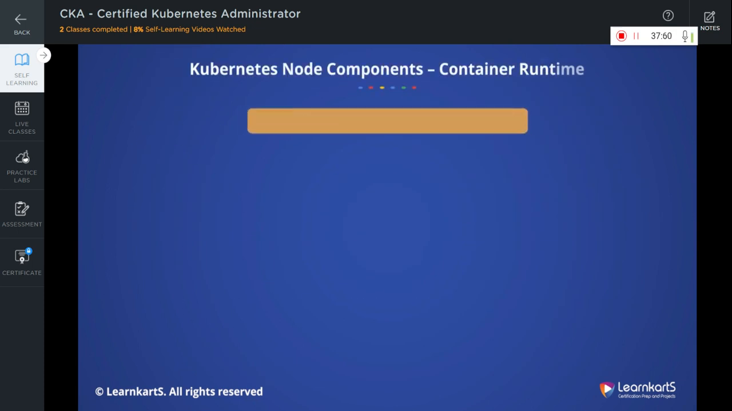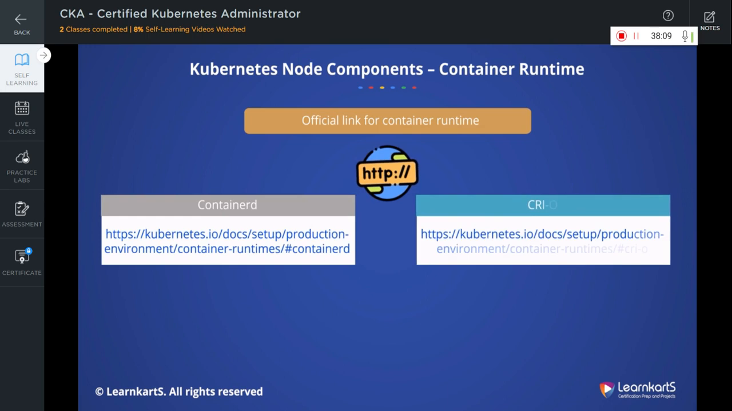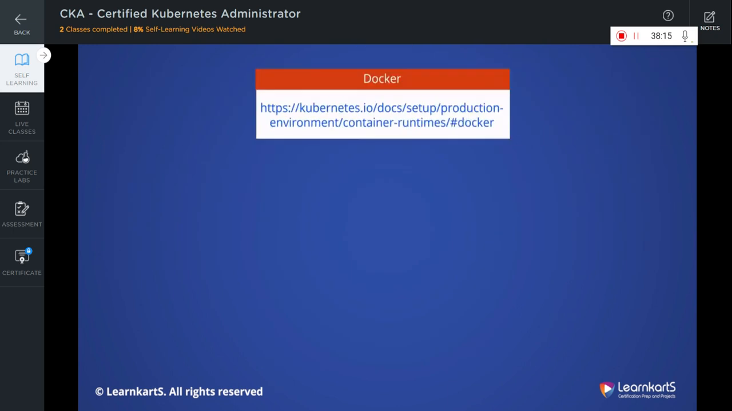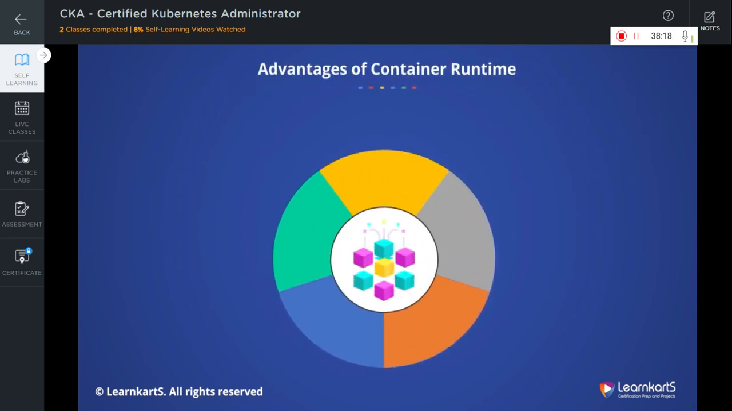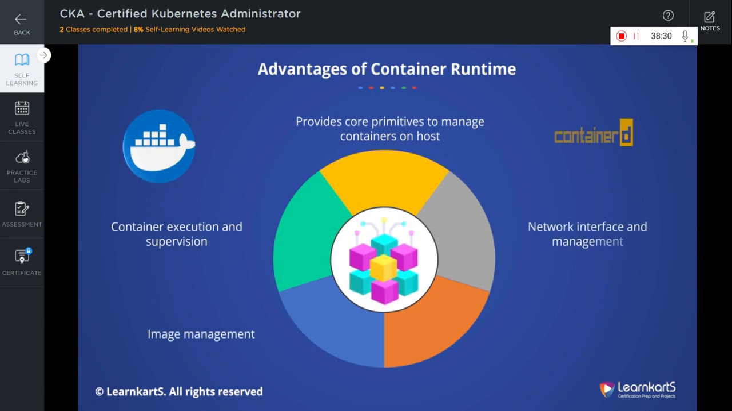Now, a few of the container runtimes, you can always go and check out in the official documentation. containerd, CRI-O, and then Docker. Obviously, Docker is the mostly used scenario. Now, the advantage of the container runtime is mainly that it solves the primary purpose of Kubernetes, okay? And it does all the things which a container runtime needs to do to be able to run the container. Beyond that, Kubernetes will take over and do the other stuff to make sure that the overall system is robust and up to the mark.